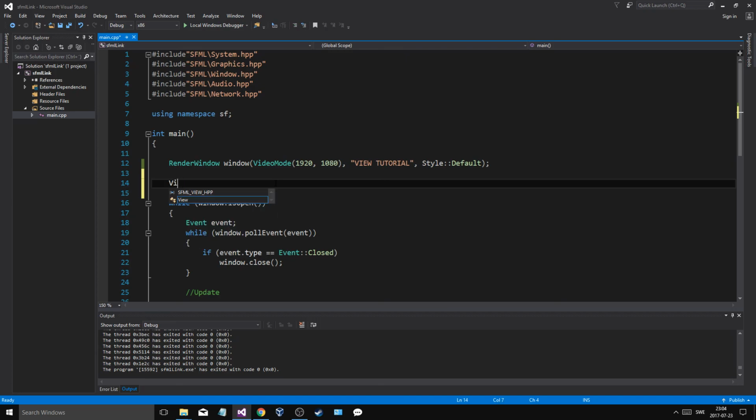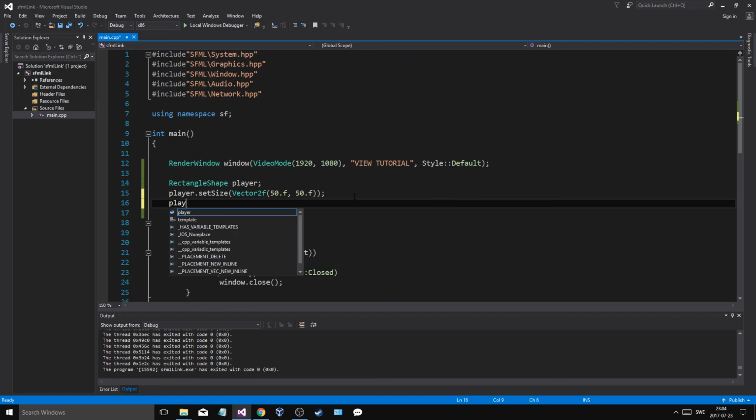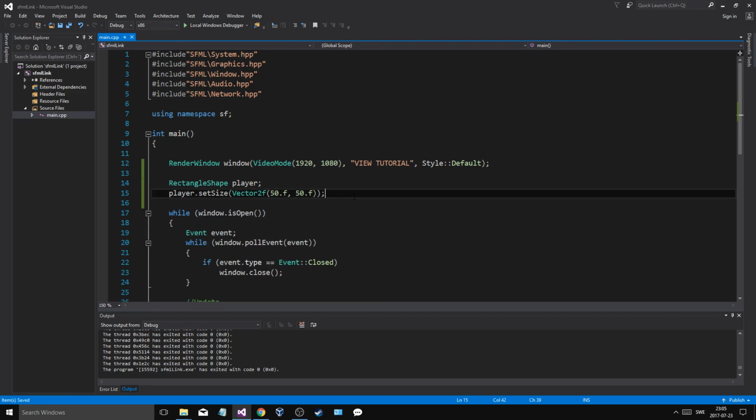View can do. So I have a window here. Let's make a rectangle shape player. player.setSize Vector2f. Let's get 50. The f just means float. I'll say it again. It just means a float value. Otherwise, the computer has to convert it by itself. But if we set it from float, because Vector2f needs a float, it doesn't have to do any conversions. And then player.setPosition, whatever, we'll leave it at 0, 0.